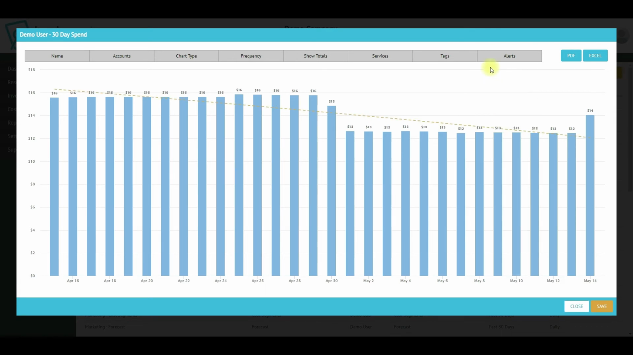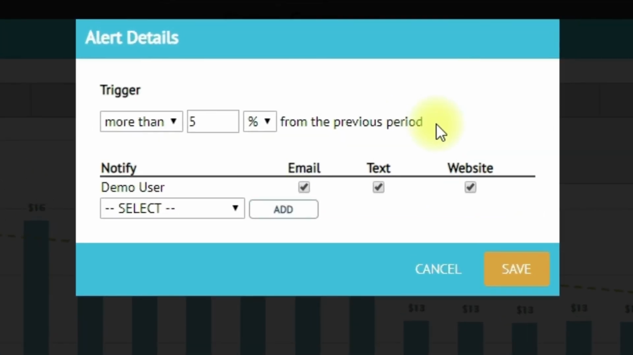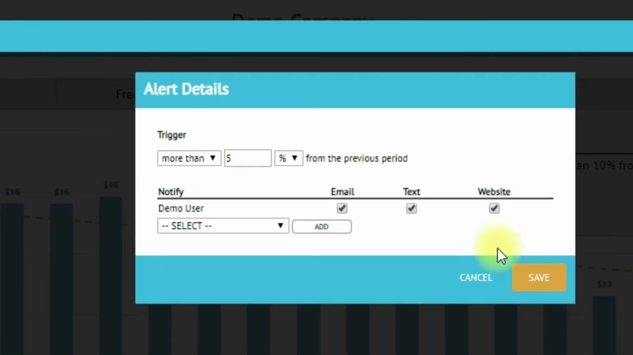Finally, let's create an alert so that we can be notified as soon as there are significant spikes in spending. Just click New. Now we just need to define the trigger for the alert. In this case, let's say we want to be notified if the daily spend spikes more than 10% from the previous day. We can also select which users will be notified and how they will be notified, either by email, text, or a website notification. Let's go ahead and click Save to finish creating the alert.